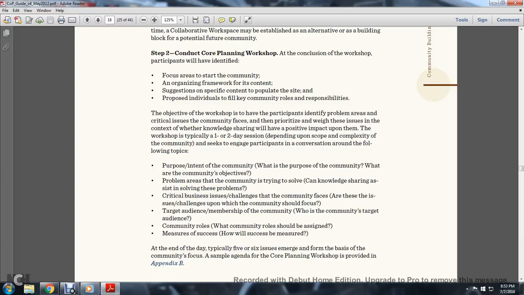The workshop seeks to engage participants in conversation around the following topics. Purpose and intent of the community. What is the purpose of the community? What are the community's objectives? What is the community trying to solve? Can knowledge sharing assist in solving these problems? Critical business issues the community faces. Are these the issues and challenges upon which the community should focus?